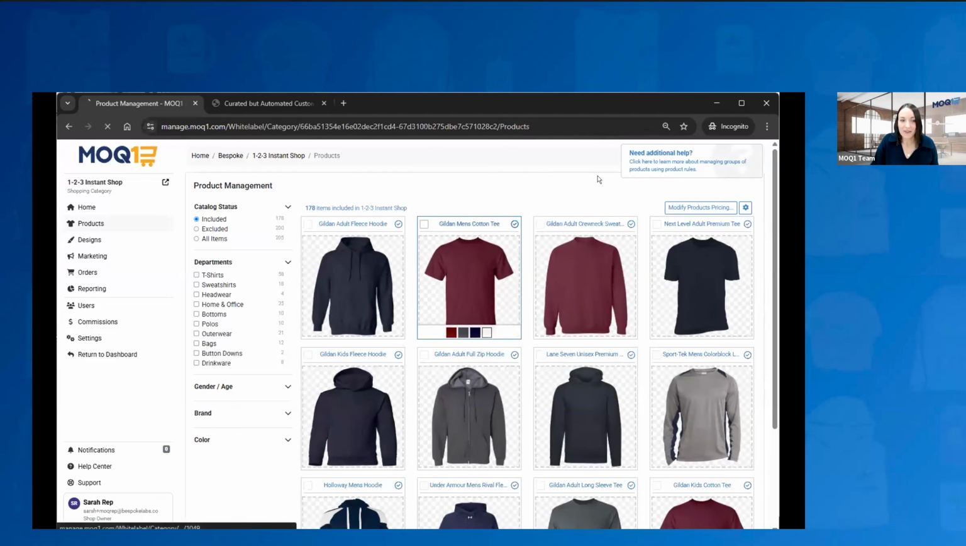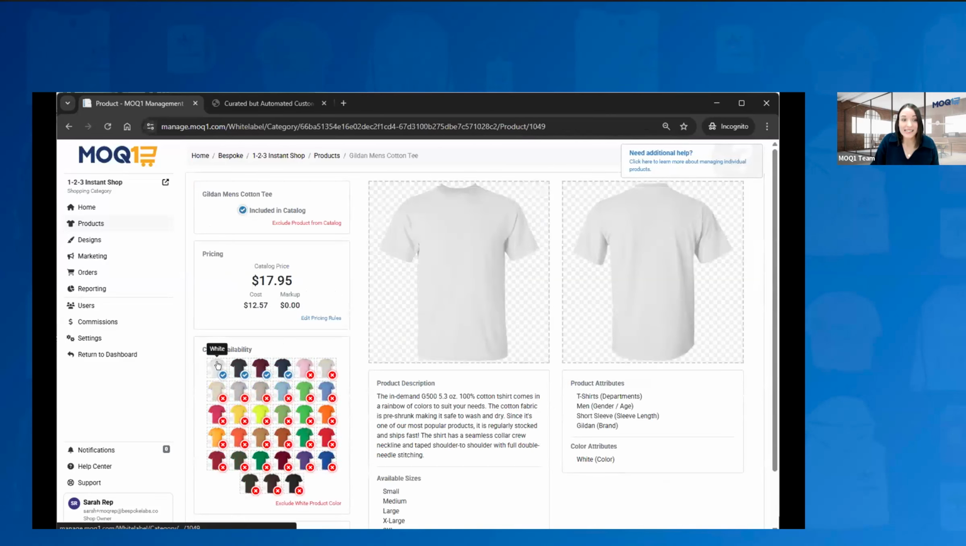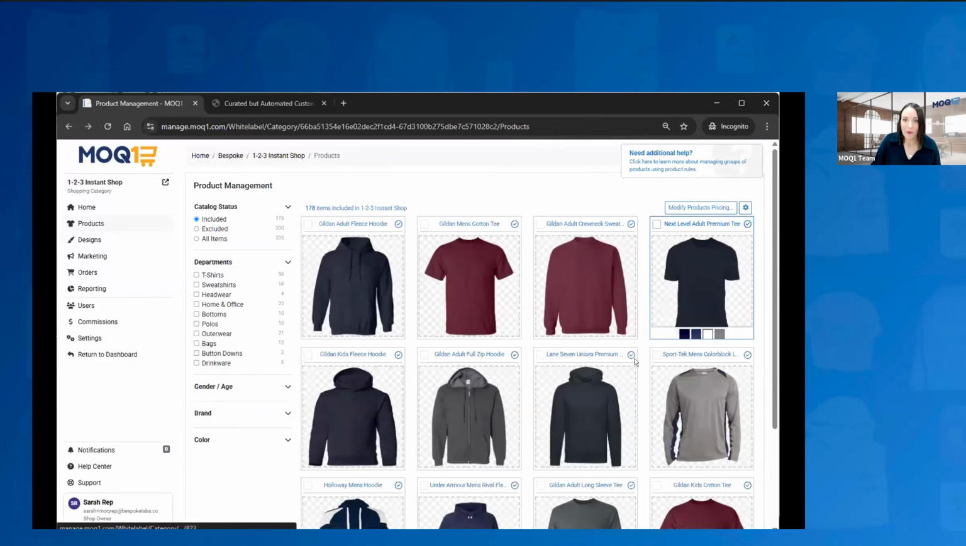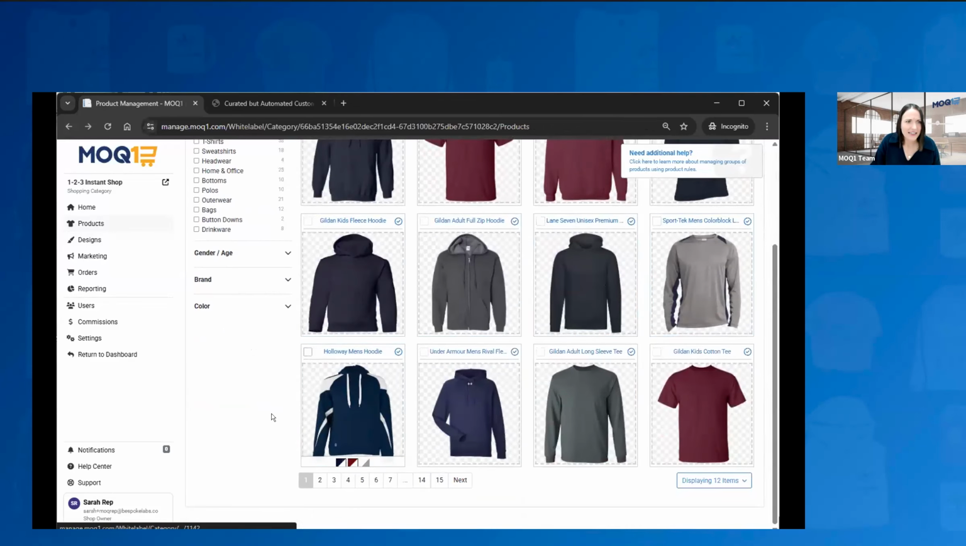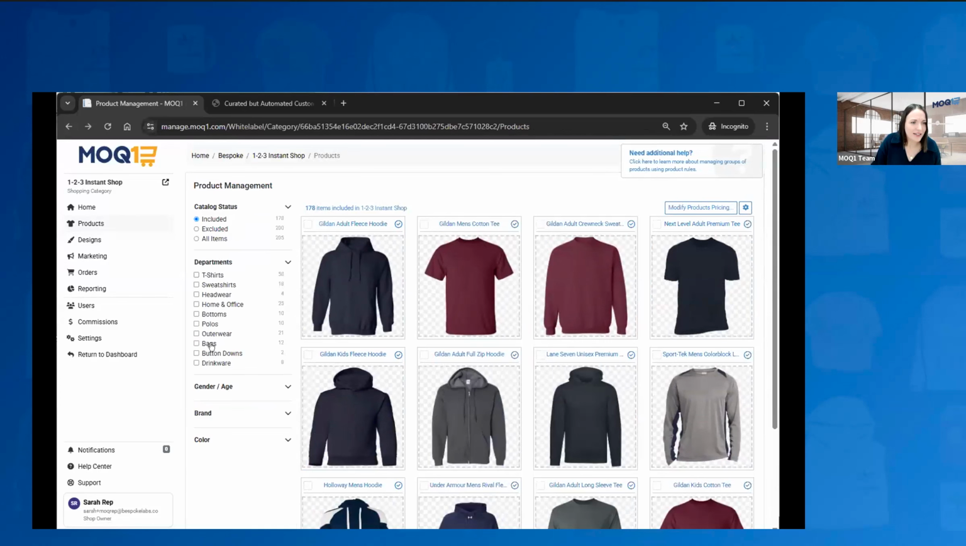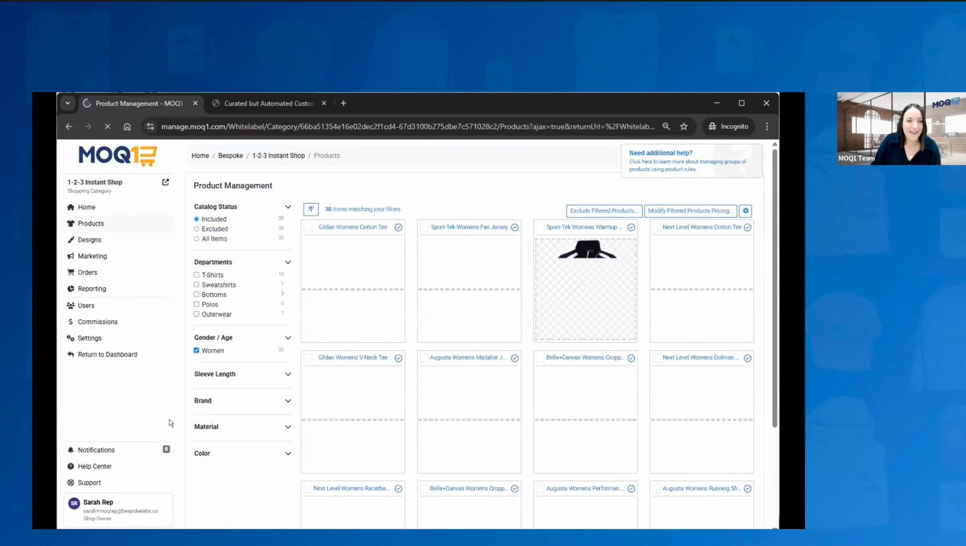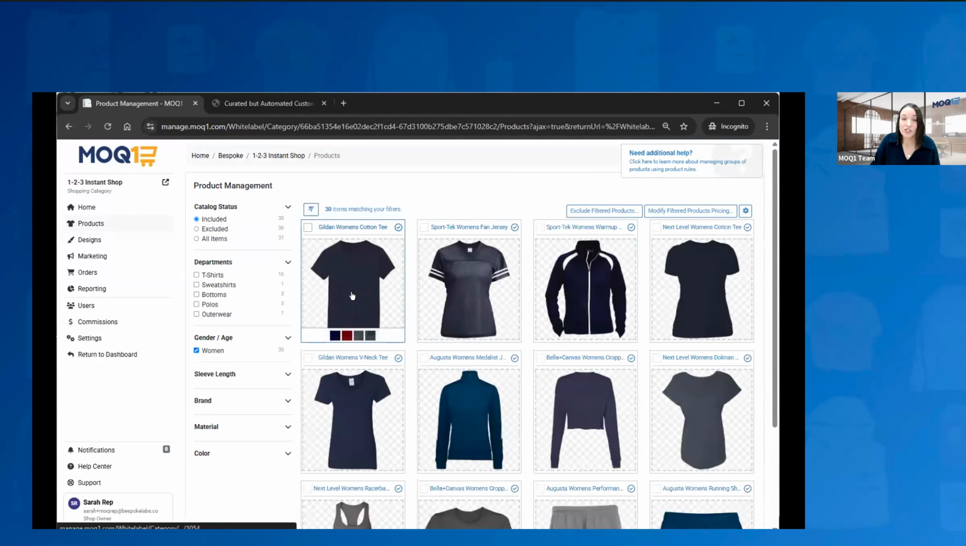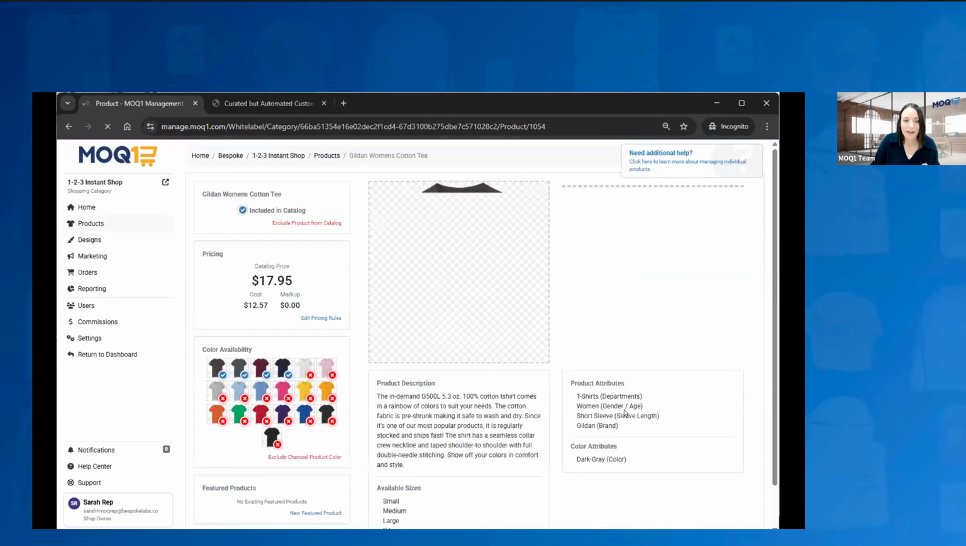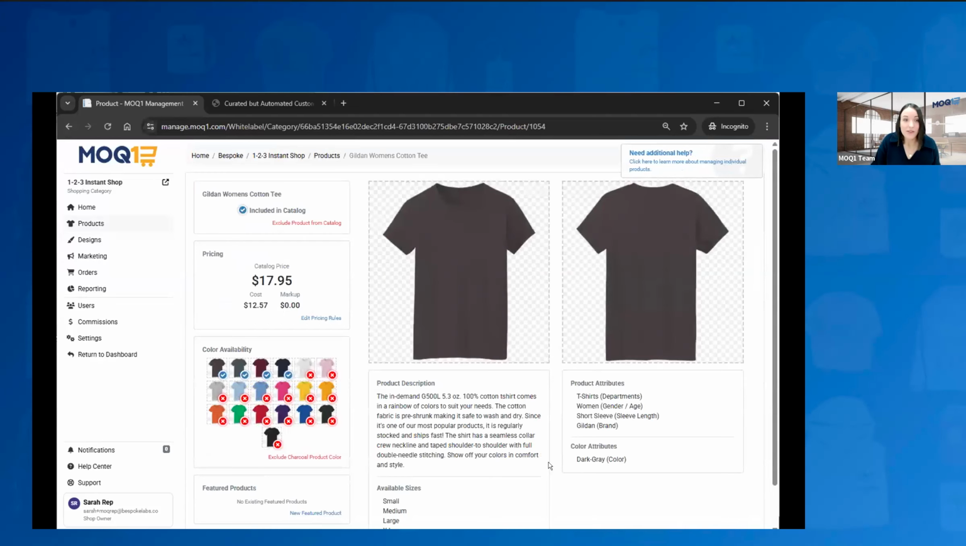Now you'll notice if I click on the G500 here, the white variant is still included because this is a unisex or men's product. However, if I find, let me use the filters here, if I find a women's product, for instance, the G500L, the white variant is not included. So that's a really powerful tool for you to be able to optimize these shops based on your and your client's preferences.